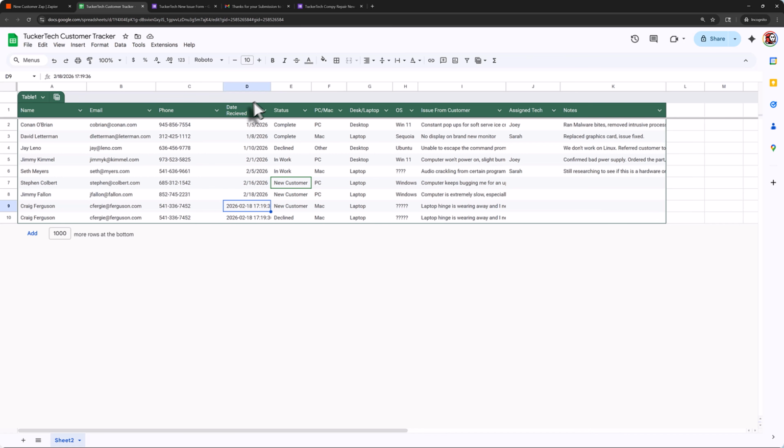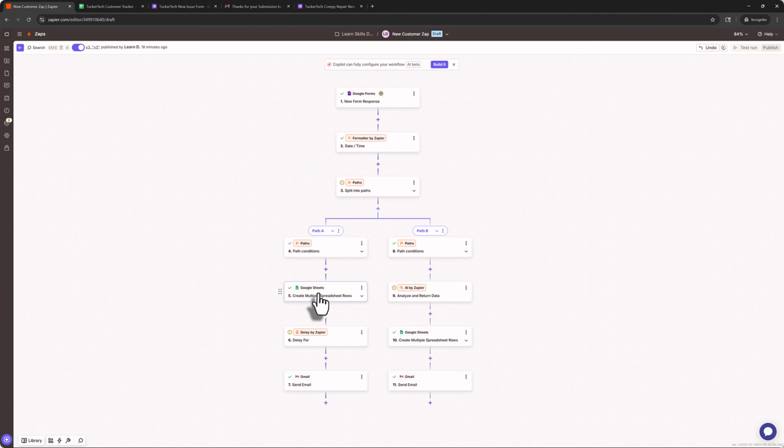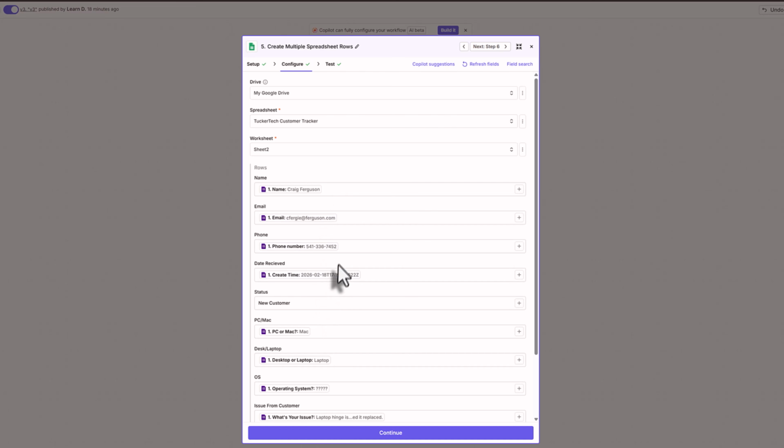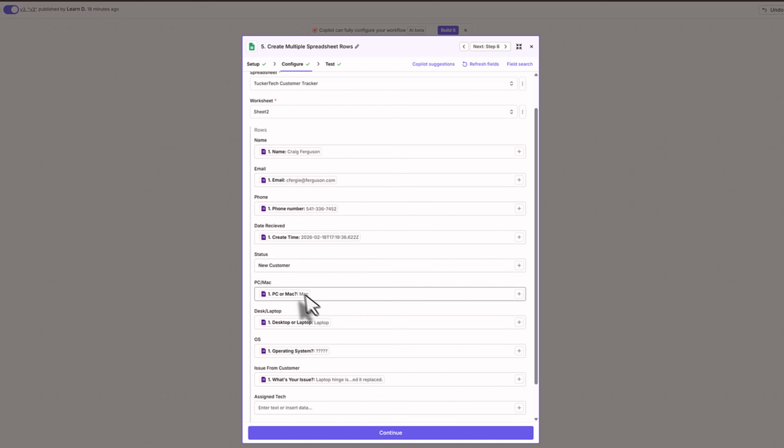But the problem was that when I added this column and went back to the Zapier, it took all of this information and moved it around. It moved the status to PC, the PC to desk laptop, et cetera, and pushed everything off. So if you're adding columns to your sheets, make sure you add it at the end.